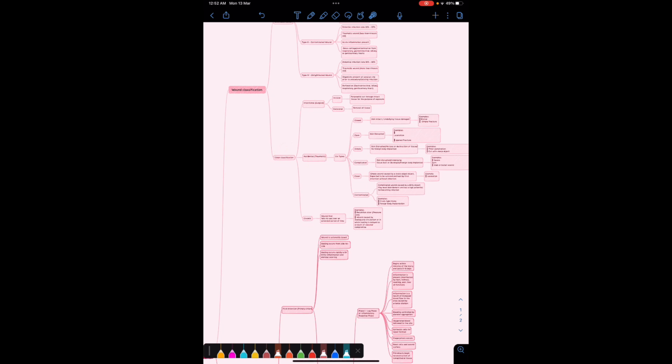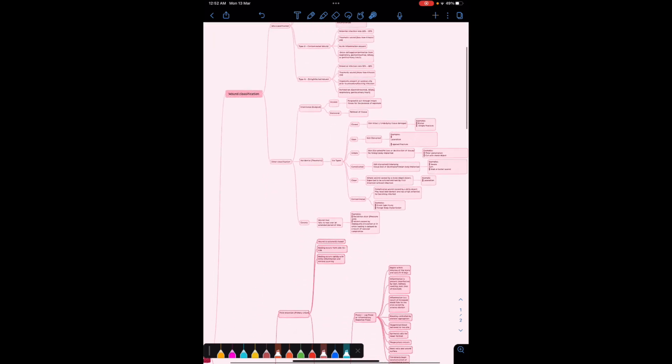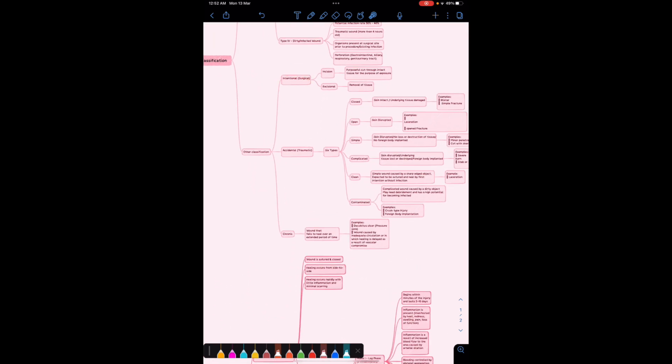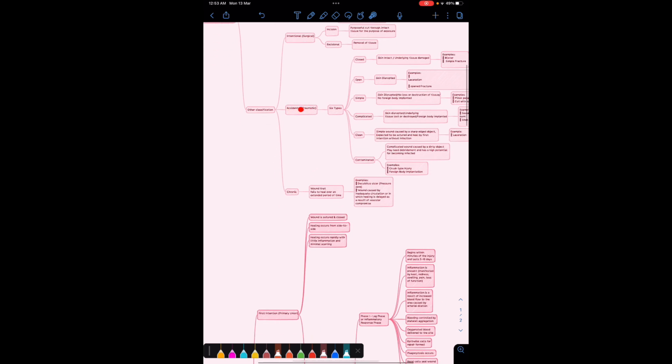This is another classification, not the same as WHO. Intentional surgical is going to be either incision or excisional. The incision means cut through intact tissue for the purpose of exposure, and in the excisional we're going to remove the entire tissue. So this is the difference between the incision and the excision in the intentional surgical. Okay. The accidental traumatic, here we have 6 types.